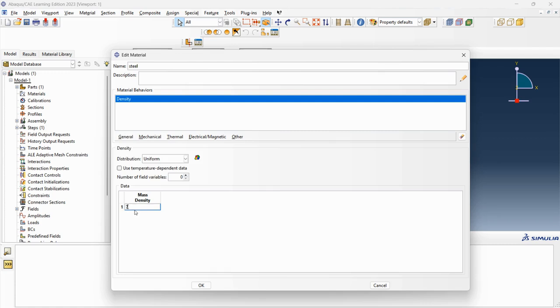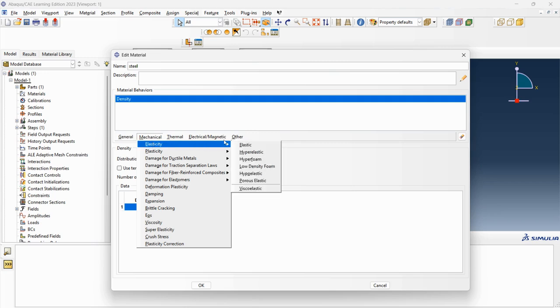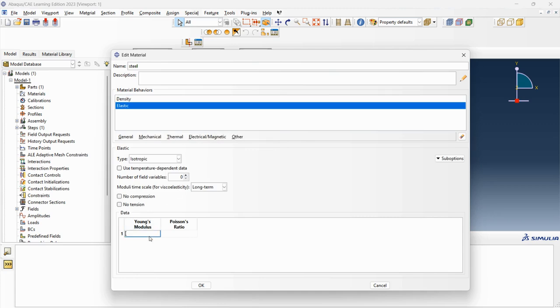7.8 E minus 6. So what I will do right now is to go on mechanical and then elasticity, elastic, then the Young modulus in megapascal, so 220,000, and then the Poisson ratio, which is 0.33. So now we finish with our property.